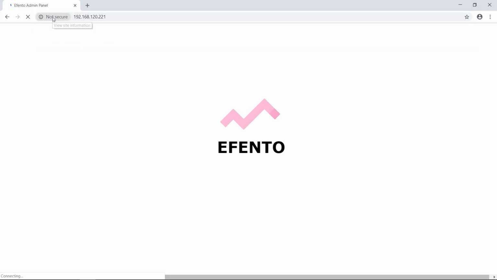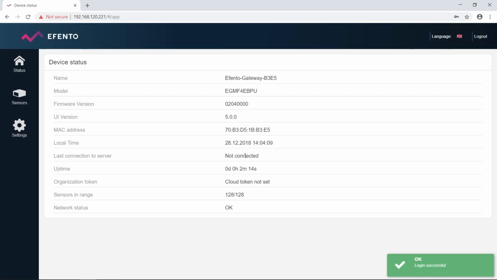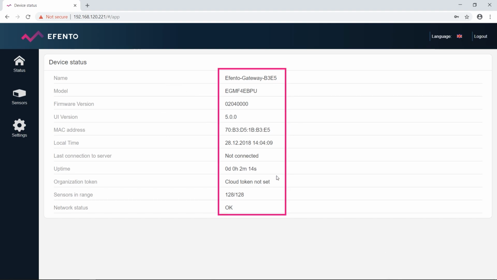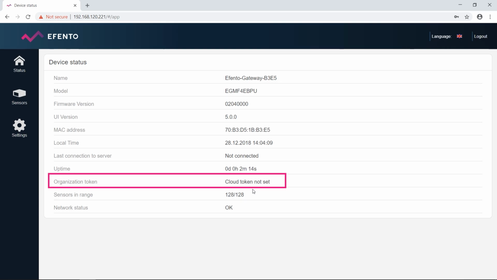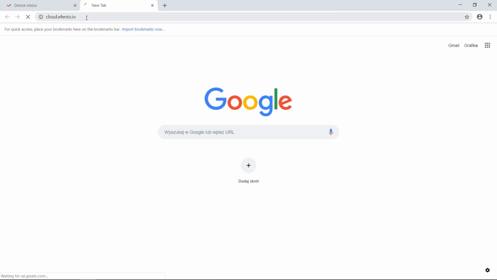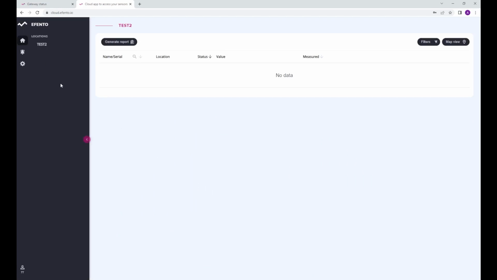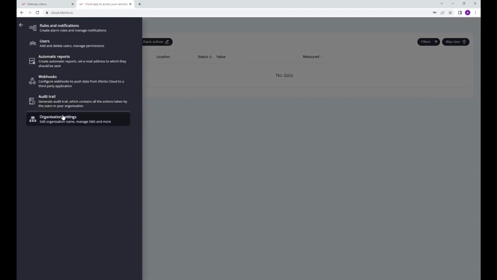After successful connection with the network, type the gateway's new IP address in the browser search bar. If all the previous steps were carried out correctly, the device's configuration page should appear. In order to set up the gateway to work with the EFENTO Cloud platform, an organization key must be provided. Open a new tab in the browser and type in the address of the EFENTO Cloud platform. Copy your organization key as it is shown on the screen.